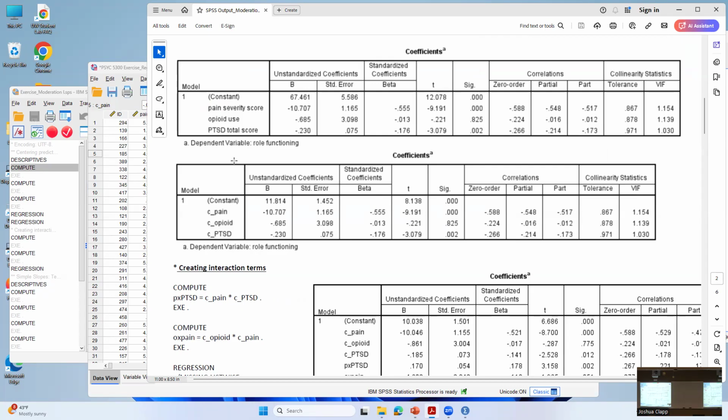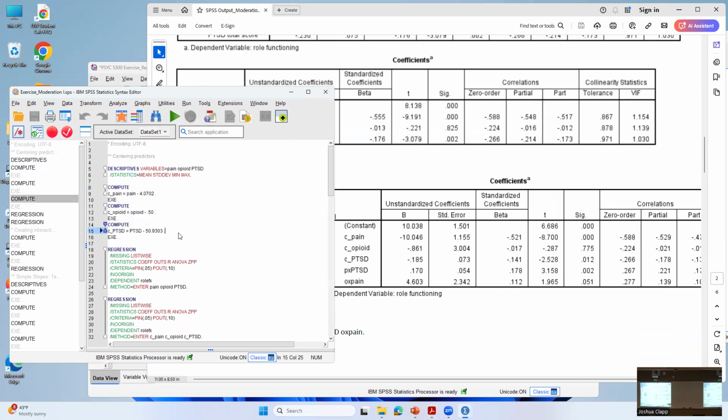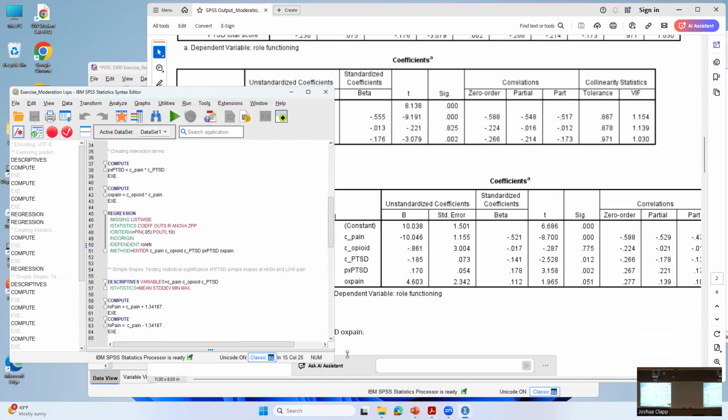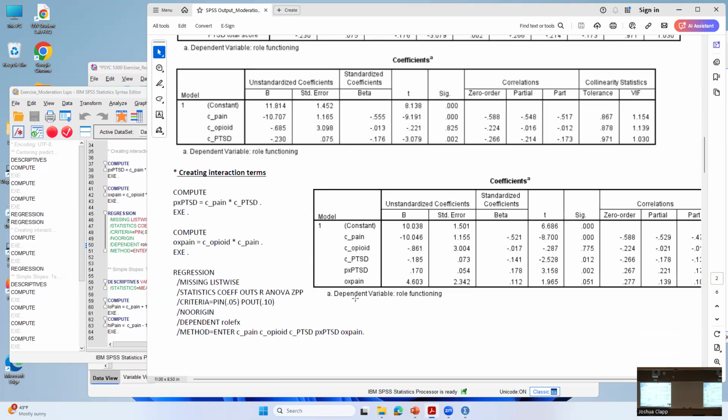What I am going to worry about now is creating my interaction terms. I want to look at the conditional effect of PTSD on outcome at different levels of pain. I want to look at the conditional effect of pain on outcome for opiate users and non-users. So I've got 2 interaction terms I need to create: an interaction of PTSD and pain, and opiate use and pain.